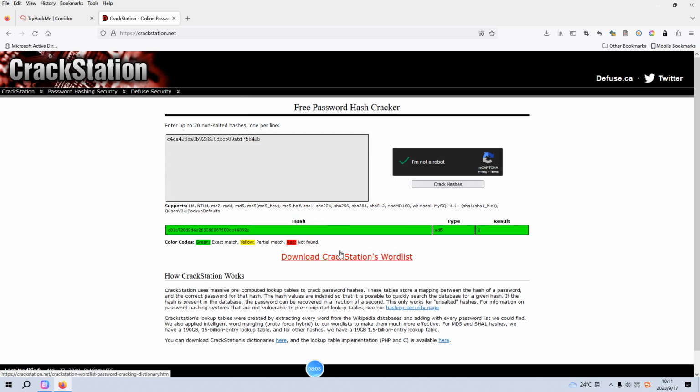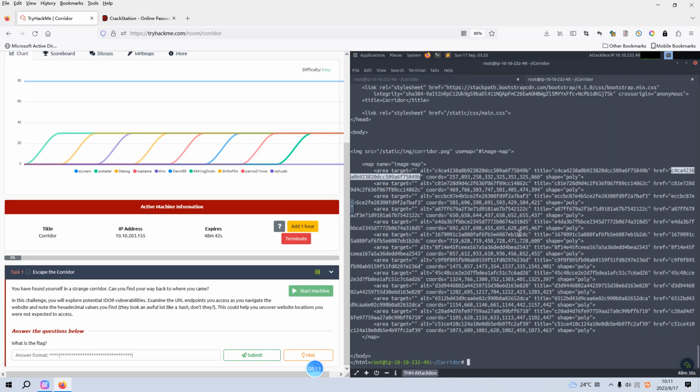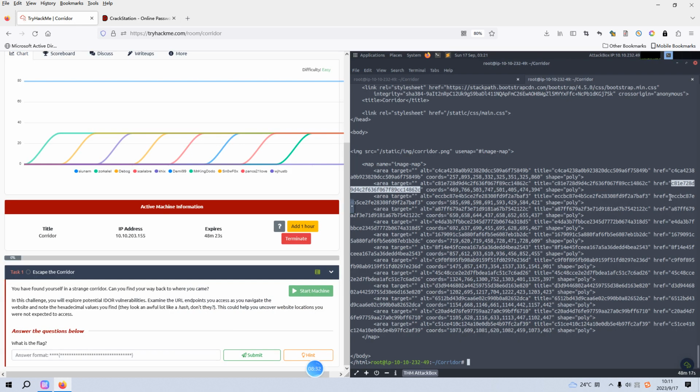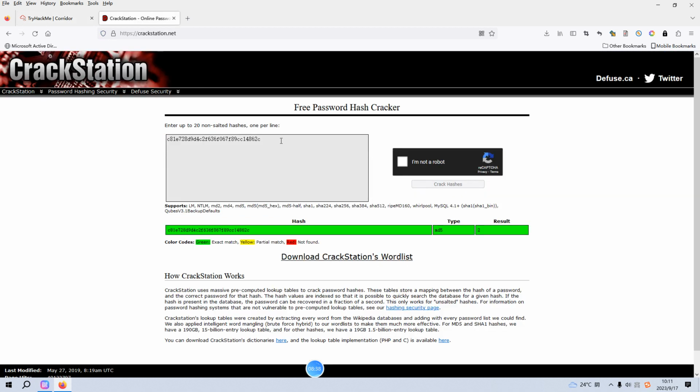I really hate it. Yeah, as you can see, the result is 2. Also, we can go back and check other values, for example this one. And the same result. We can make a copy of this one, crack it, and the result is 3.